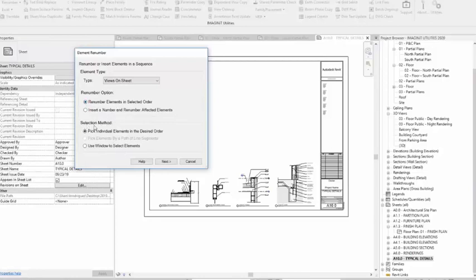For the next section, we can choose a selection method. So we can pick element by element in the order that we want them numbered in, or we can do a window select. Here, let's say we want the details numbered from left to right, so 1 through 4. And so I'm just going to pick individual elements and then hit next.